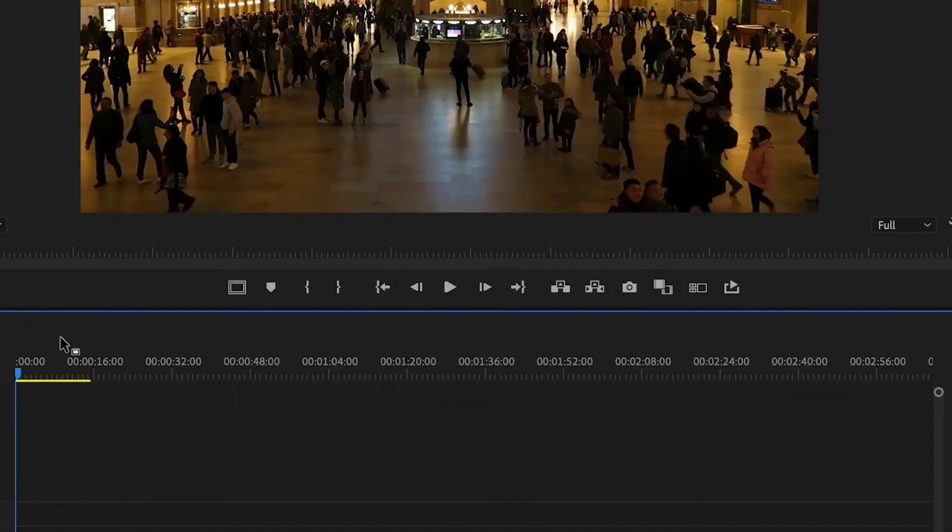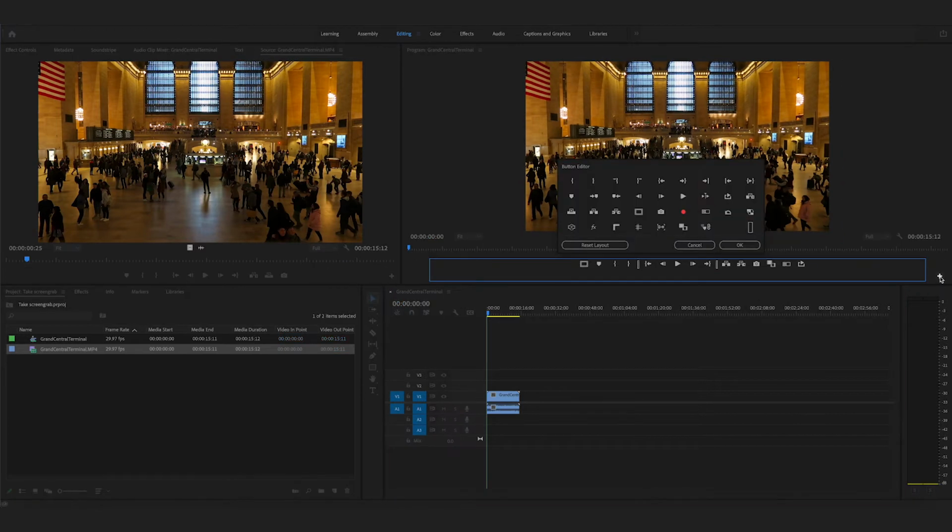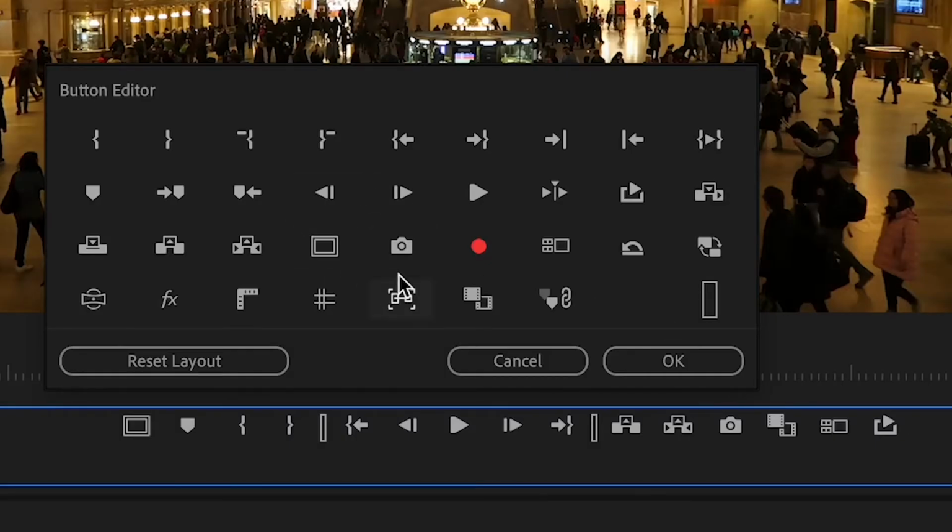You can also click this export frame button. If you don't have this camera icon here, go along to the button editor, click on it, find the camera icon in your selection and drag and drop it into the panel of icons.